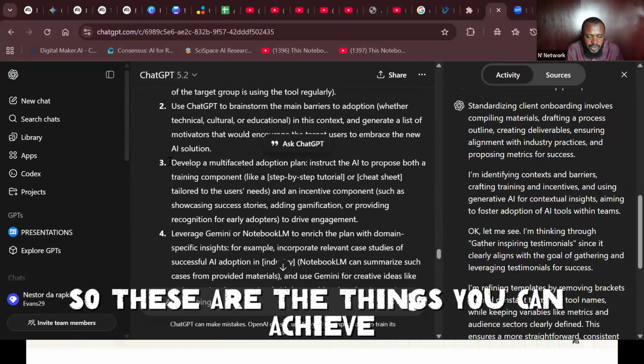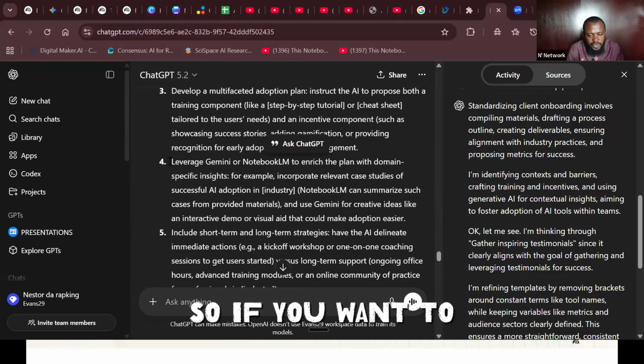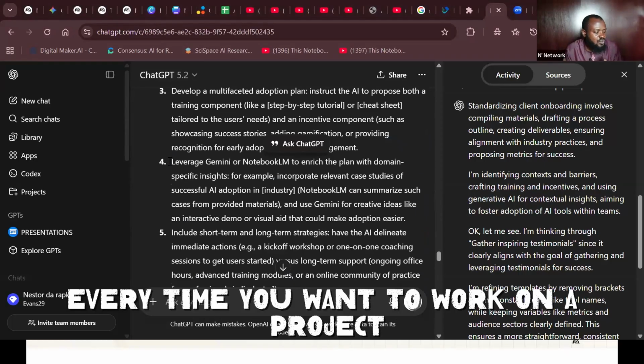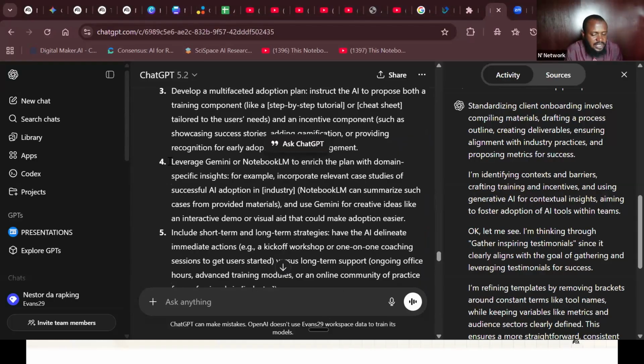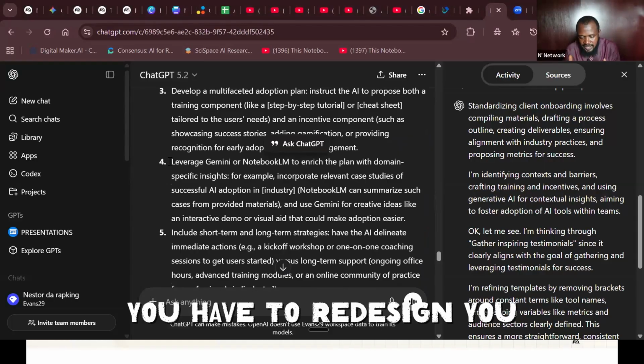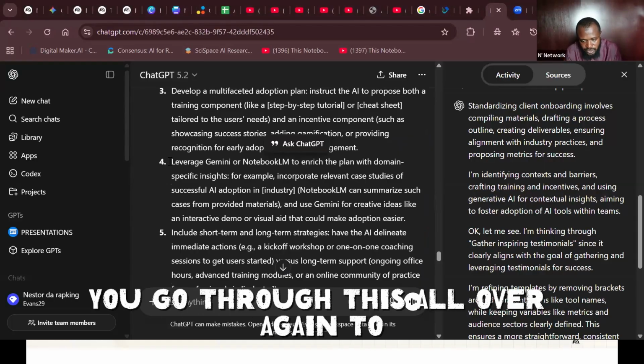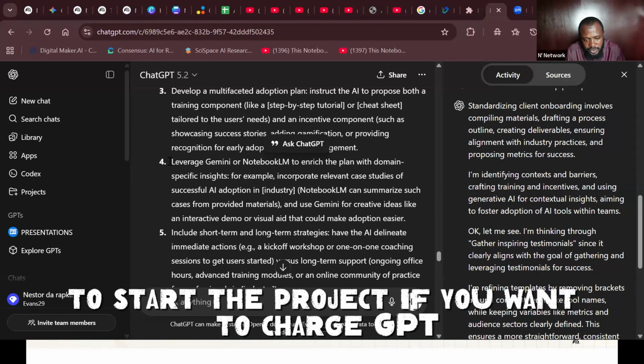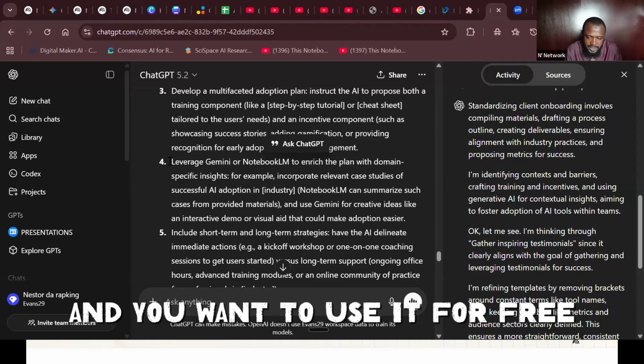So these are the things you can achieve. So if every time you want to work on a project, you have to redesign, you go through this all over again to start the project. If you want to charge GPT and you want to use it for free.